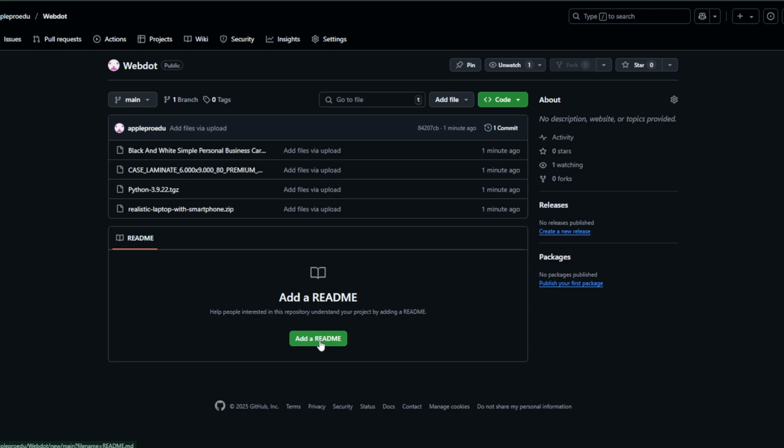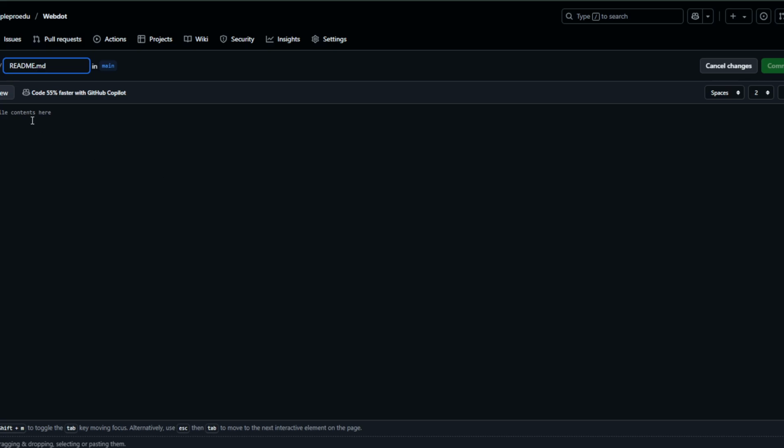So you can simply click on Add a README, or if you can't find that, then you can go with the first method. So don't forget to write readme.md, so it will create the md file. From here I'm going to simply click Add a README, so it looks the same from here.